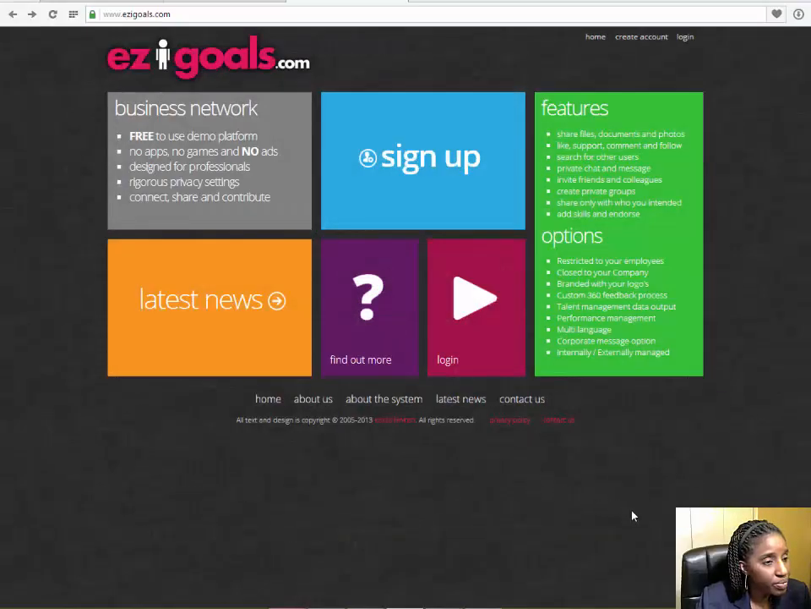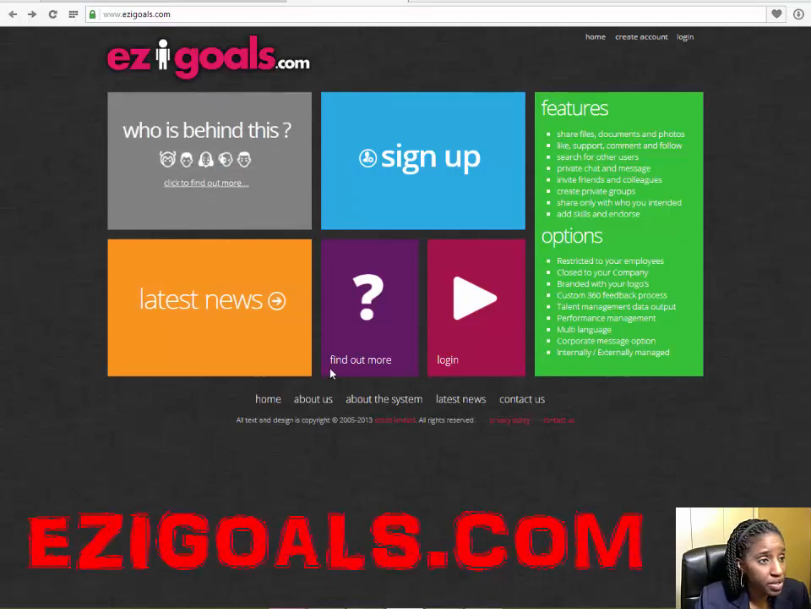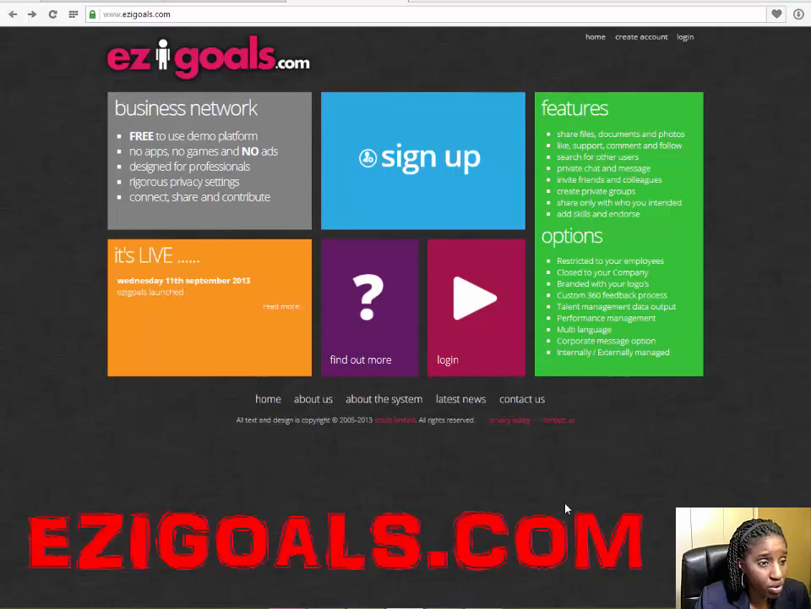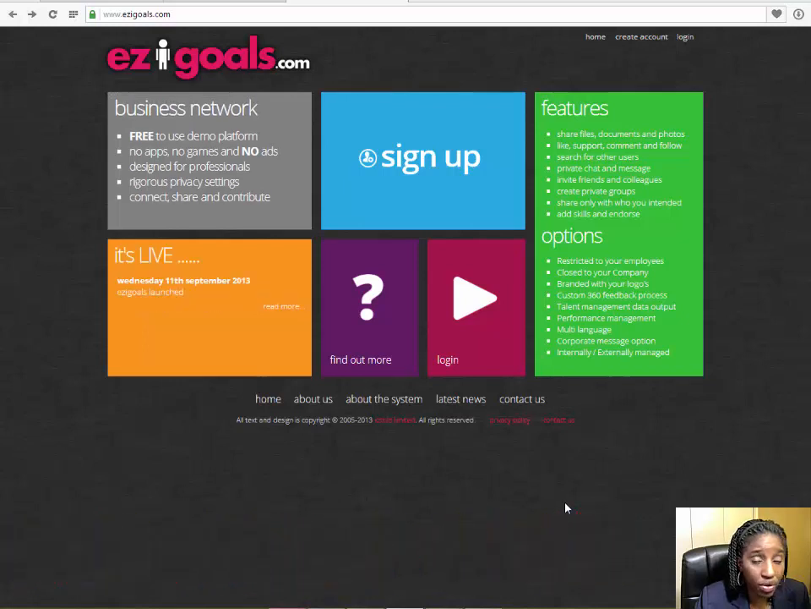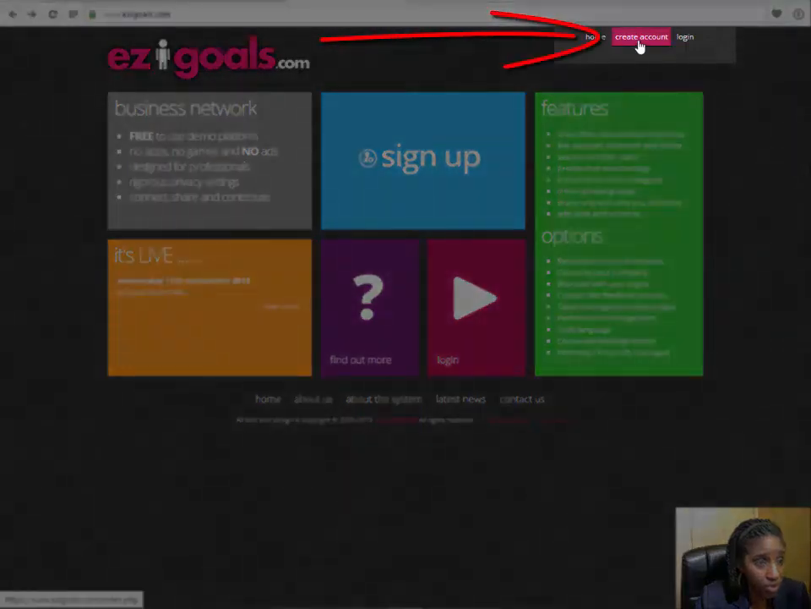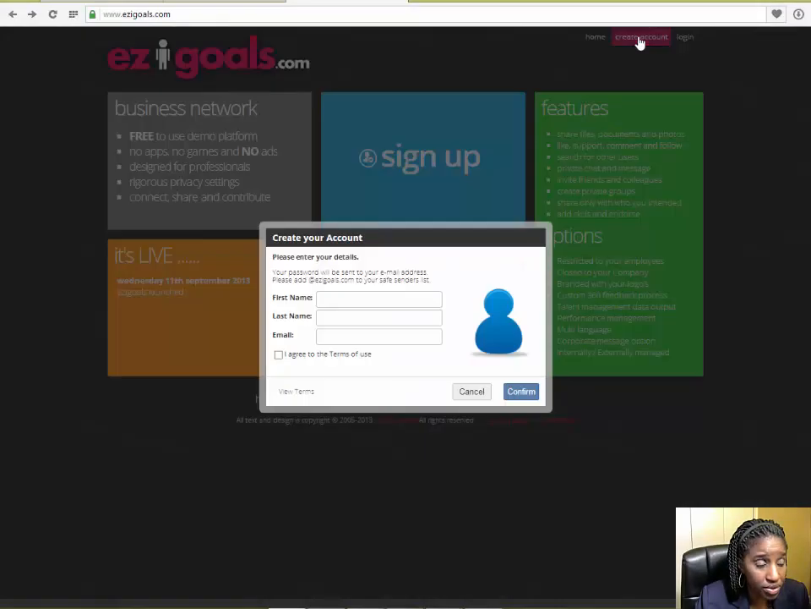Okay, so right now we're at the homepage of Easy Goals, and I got here by simply going up here and typing easygoals.com. So when you type that, it brings you to this homepage. And if you don't already have an account, the first thing you do is go up here where I'm moving the mouse around and click on Create Account. And when you click on that, it's very simple. It's just going to ask you for three things.